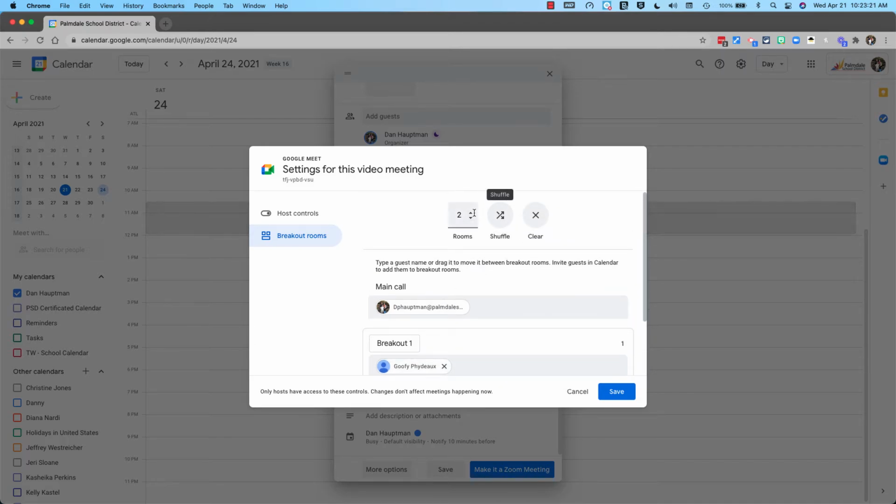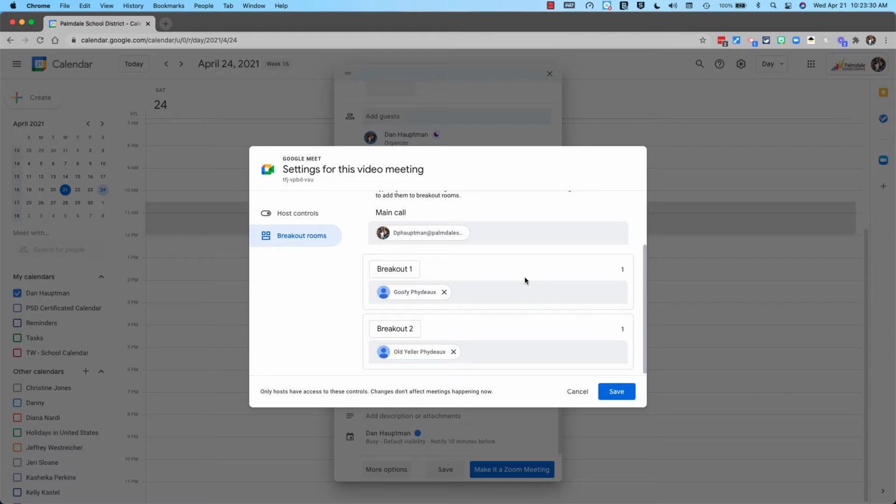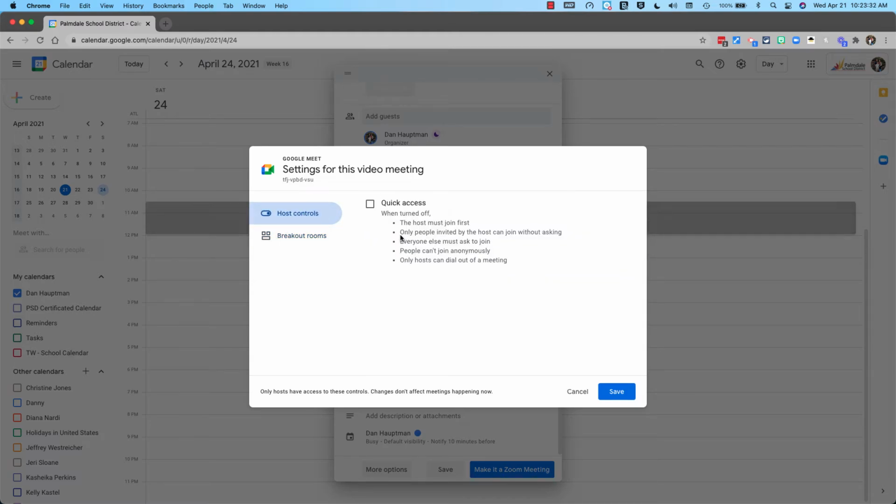You can shuffle them. I can create more rooms, but you have to have at least 2 rooms. I cannot go any lower than 2, but I can create 3 or more if I choose. So that's what I'm going to do for this part. Only people invited by the host can join without asking. This allows them to come in, and then I can put them into their breakout rooms.